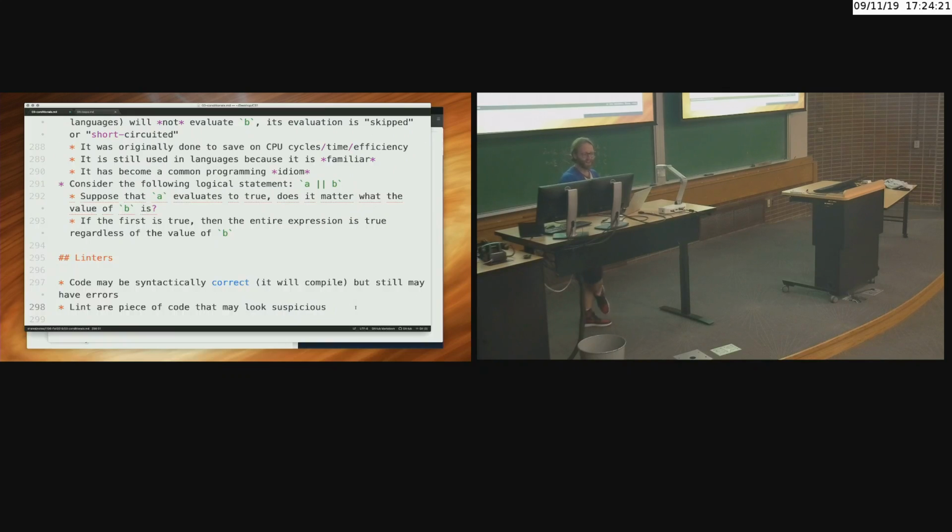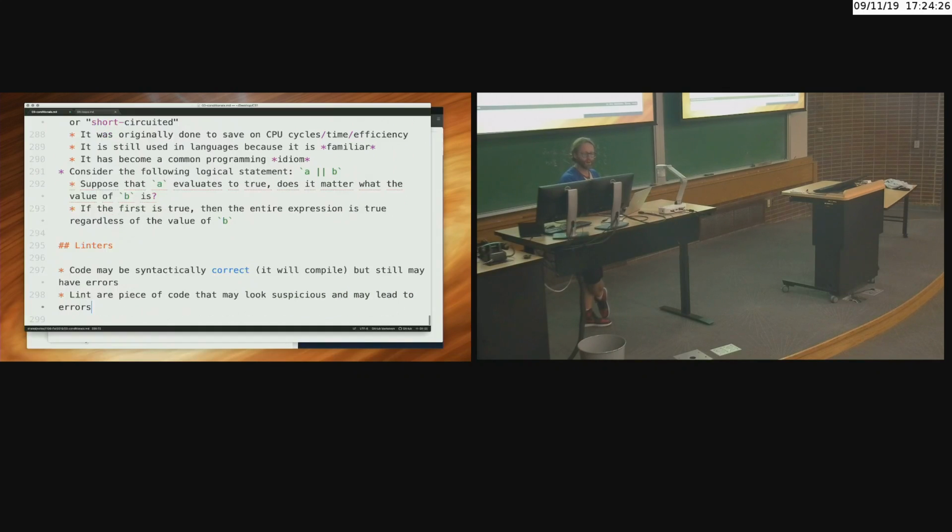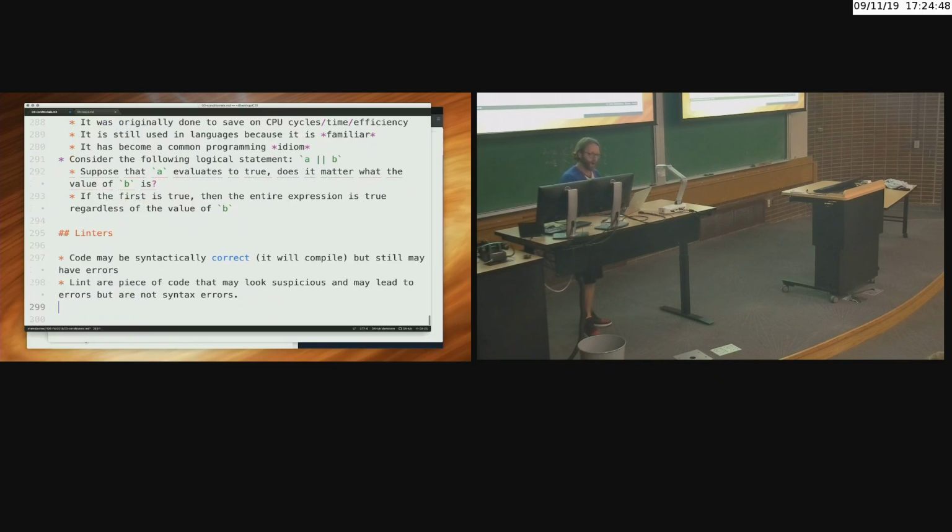Finally. Lint are pieces of code that may look suspicious and may lead to errors, but are not syntax errors. All right? And they might look suspicious, and they might even be false positives. In other words, this looks suspicious, but actually that's what you meant to do. Right? Yeah, I know what I'm doing. I meant to put that lint there. I'm only wearing the T-shirt, I'm not wearing the tuxedo out tonight. It's okay if we've got that lint there. Right?